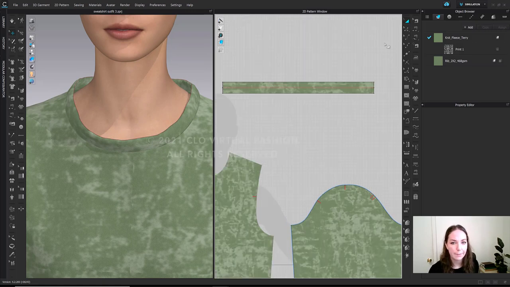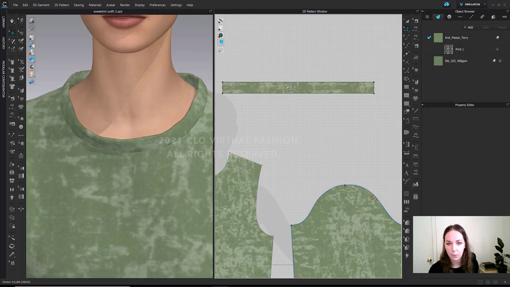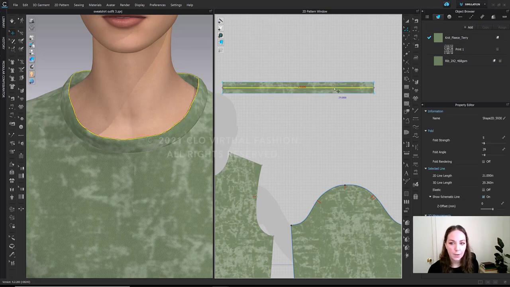The first to make it lay flatter is to actually adjust the angle of where you folded. You can grab your edit pattern tool, click onto that internal line where you folded, and underneath fold, you'll see the fold angle. The fold angle could be a variety of different angles depending on how far you folded that material. You could bring that all the way down to 0 and even turn on fold rendering, which will make sure that you have a nice, crisp, clean edge there.